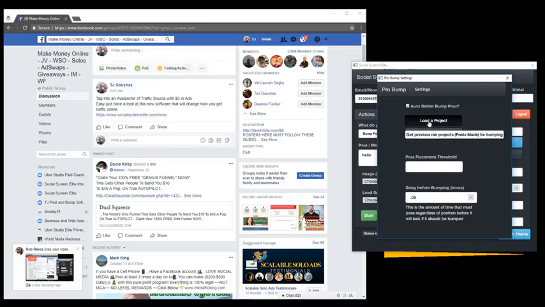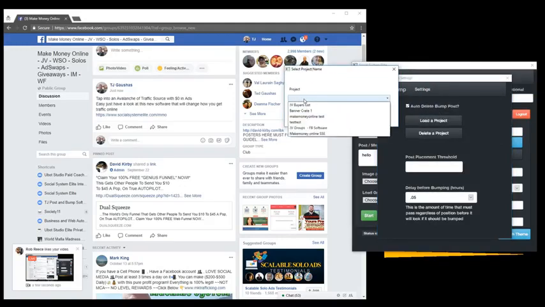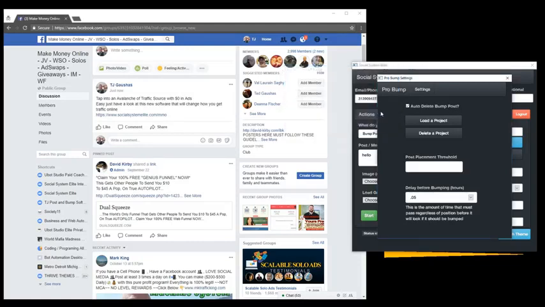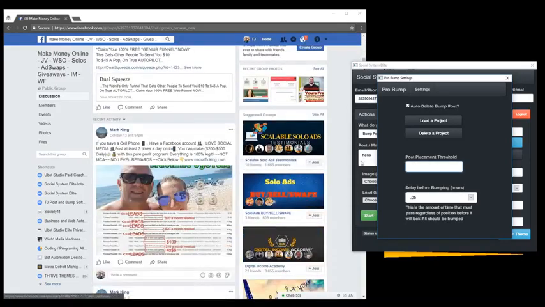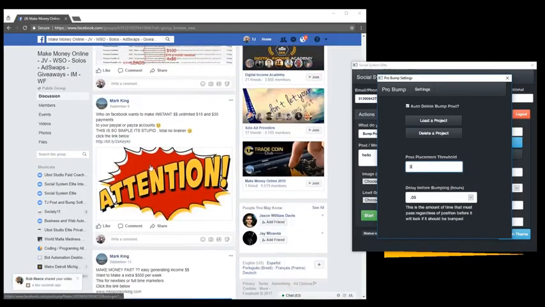So we're going to go ahead and load a project. It's going to pop up a little window. And I'll load a previous project, JV Groups right here, that I use to promote this very software. So I'll load that in. And the post placement threshold, what that is, for instance, we just posted into this group, so we're in the first placement. If it drops out of, say, position 3, and it's lower on the page, we want to bump it.